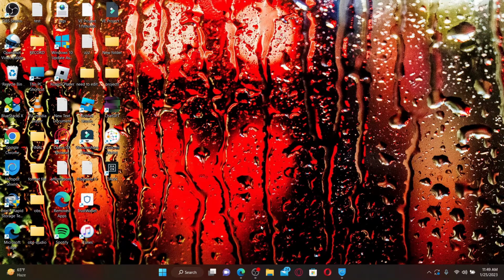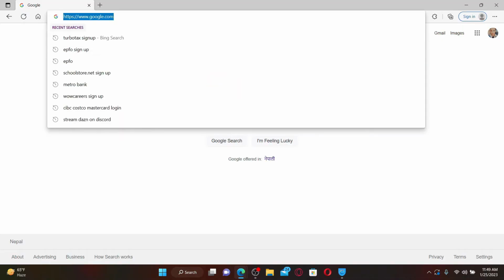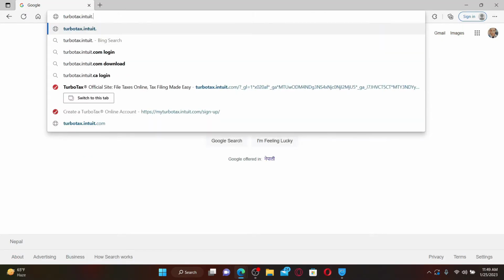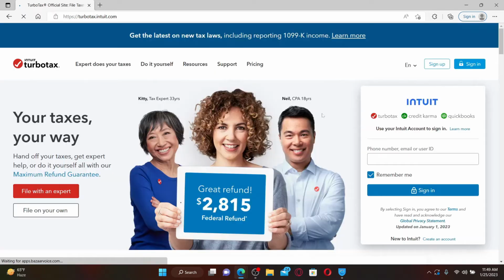Start off by opening up a web browser. Into the URL box, type in turbotax.intuit.com and press enter on your keyboard. You'll end up in the official site of TurboTax Intuit.